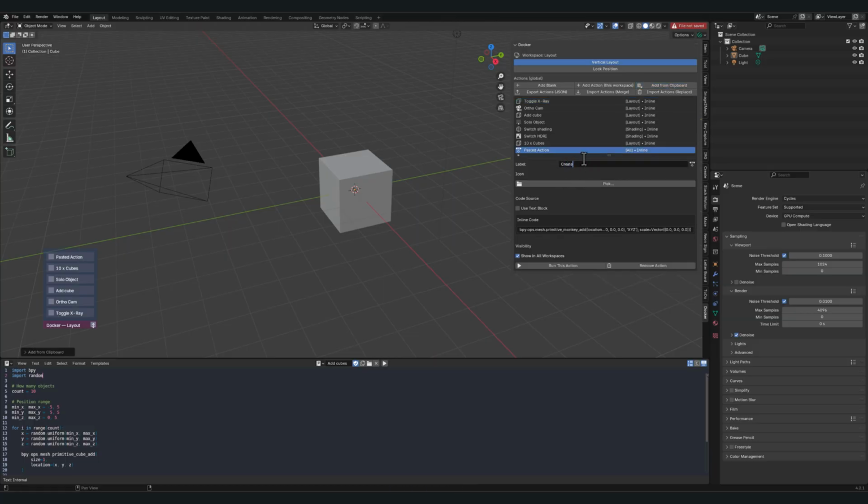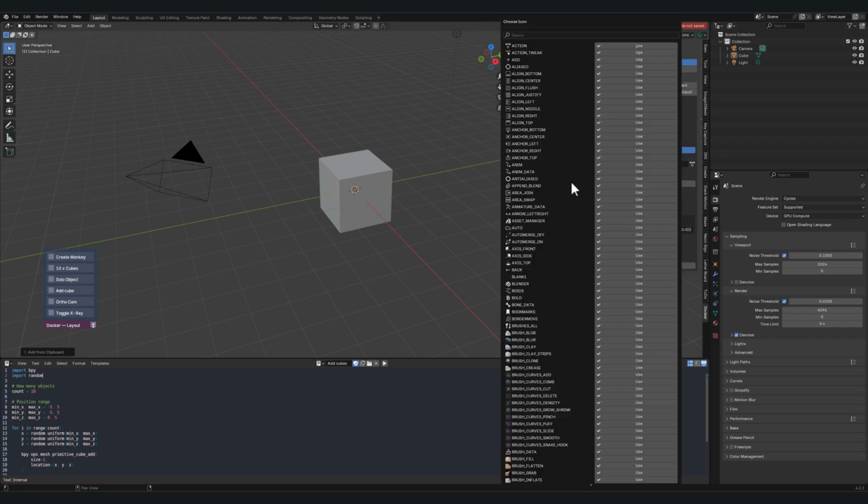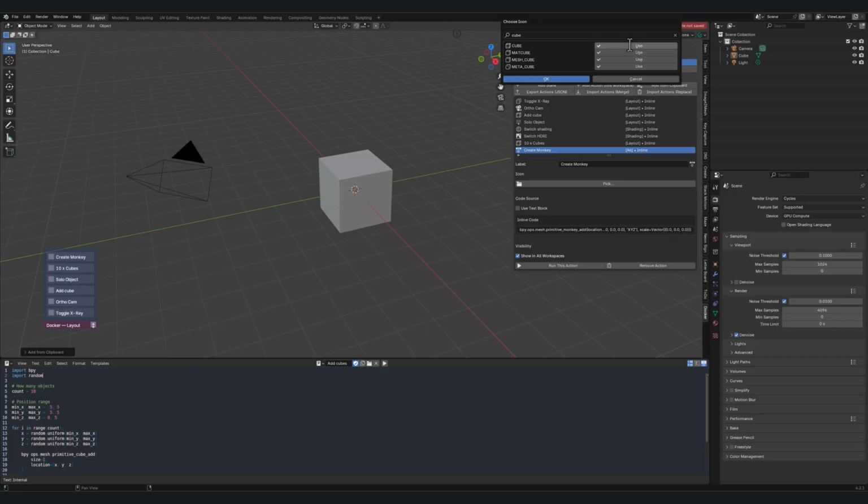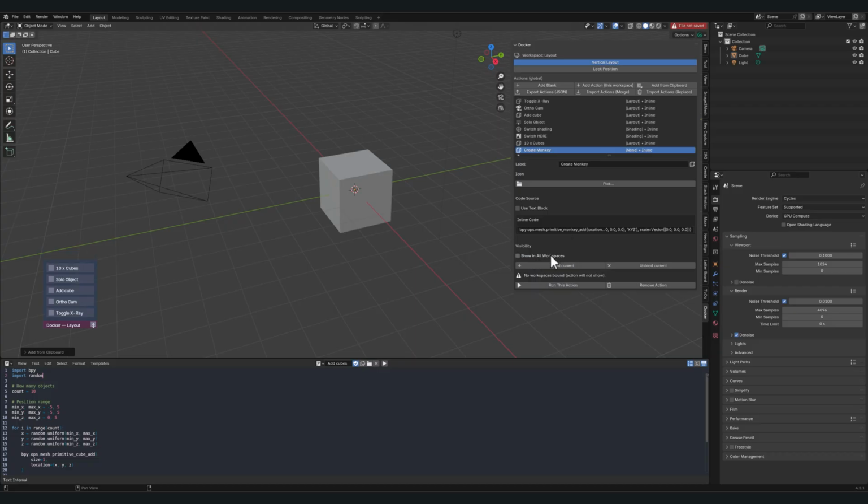create monkey. Okay, what we can do is add the button here, so we can just add a cube button for now and select that. That will be our icon that you see within this panel. And then what we want to do here is click on show in all workspaces and bind to current. What this does is when you're binding a button, you're binding it to a layout.